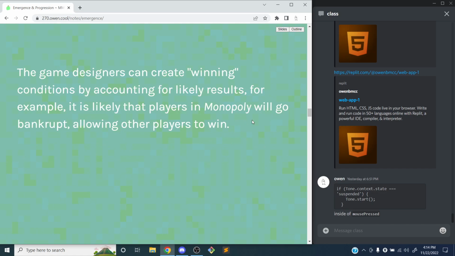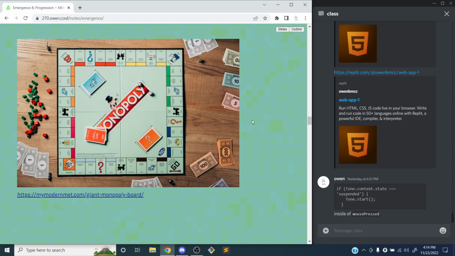So as I mentioned, game designers create a winning condition or multiple winning conditions to account for what's likely to happen over the course of a game. For example, in Monopoly, it's likely that some players will accumulate money and other players will go bankrupt, losing all their money. So the ultimate win state for Monopoly is that one person has all of the money. But the goals and strategies to get there can be different depending on the player.